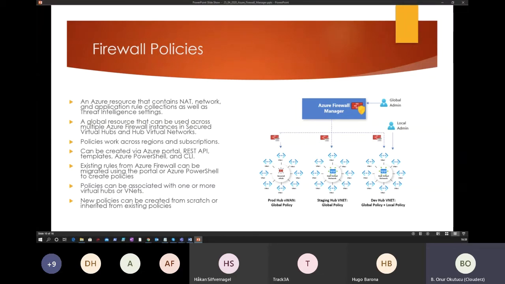Because as you all know, all the rules, including application, network and NAT rules, are attached to Azure Firewall instances, I mean the traditional Azure Firewall instances. But with the firewall policy feature, you can simply use this standalone firewall policy object and assign this policy to any of your Azure Firewall instances, which is managed by Azure Firewall Manager, of course.